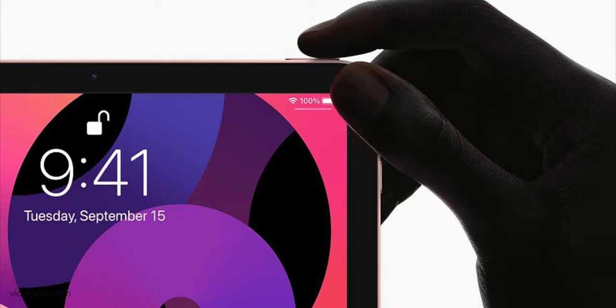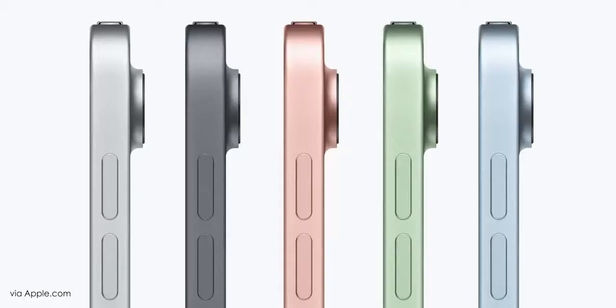So that's pretty cool. We do also have new colors for this iPad Air 4th generation. So we have a new sky blue color, a new green color, and now we have rose gold as well on the iPad Air. And this device starts at $599 and it will be available next month.